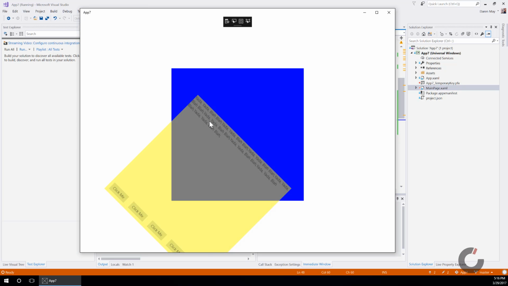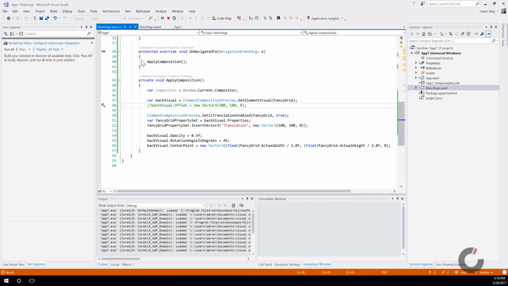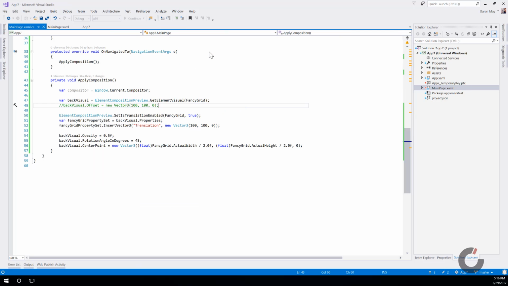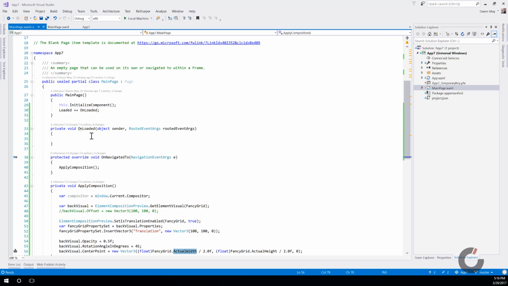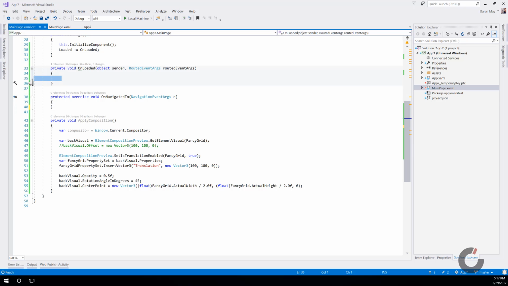And lo and behold, it didn't apply. Now, why is this? Well, if we look at where we've actually implemented this, we've applied our composition on the on-navigated 2. The unfortunate outcome of that is that we actually don't know the actual width of fancy grid at this moment in time. We generally would know it on loaded, and we'd also know it if we monitored, say, updates to our fancy grid. But let's take apply composition out of on navigated 2 and drop it into on loaded. And now let's run it.